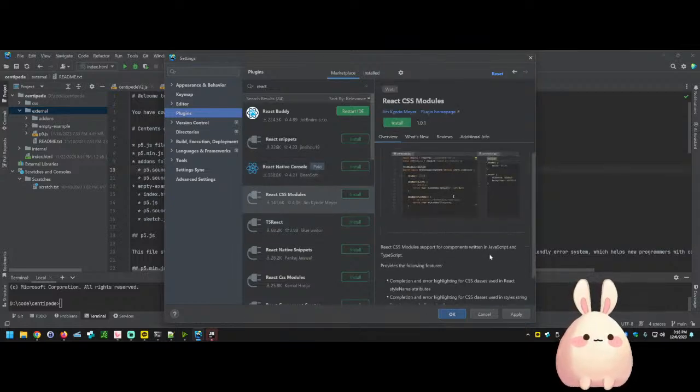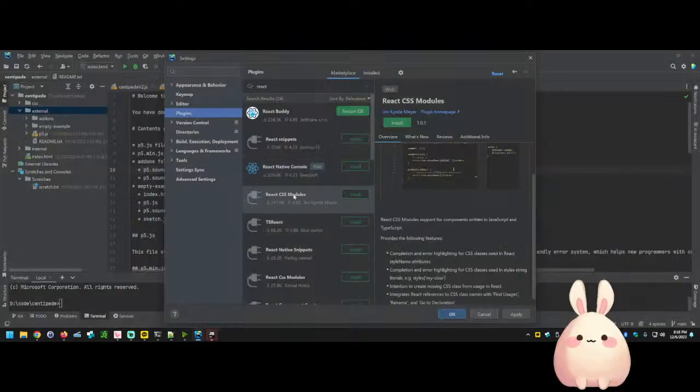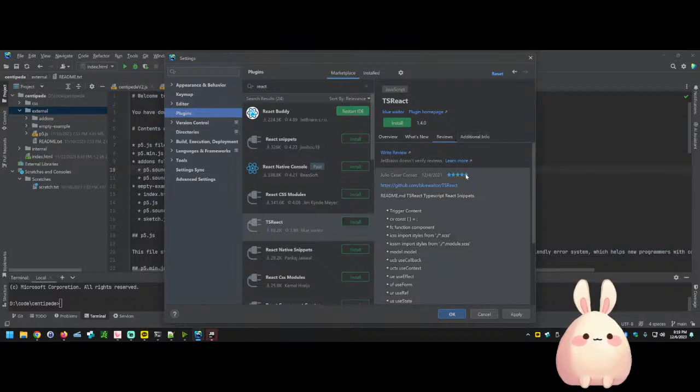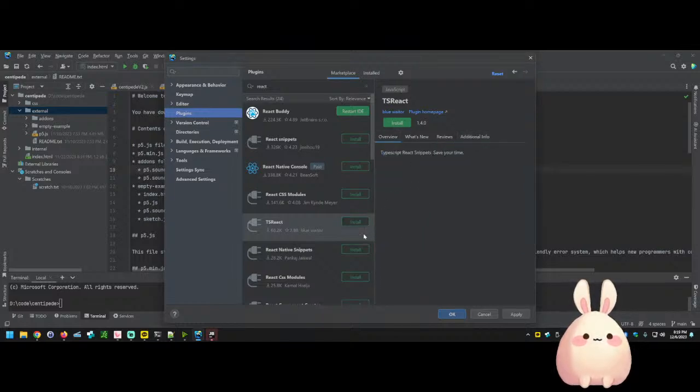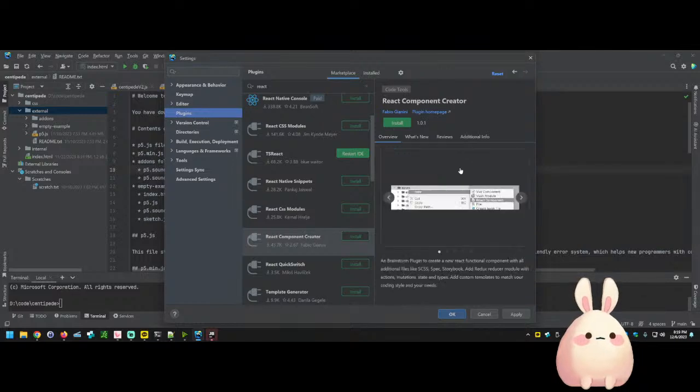CSS modules. What's this look like? SCSS modules, styles. Oh, I see. What's new? What's it do? It's got 5 stars. TypeScript React snippets. Save your time. Sure, let's give it a try. And what is this? A brainstorm plugin to create a new React functional component with all the additional files like SCSS, spec, storybook. Oh.